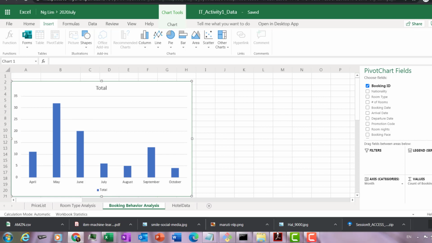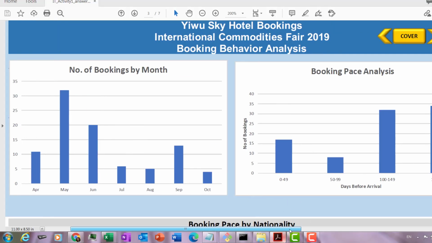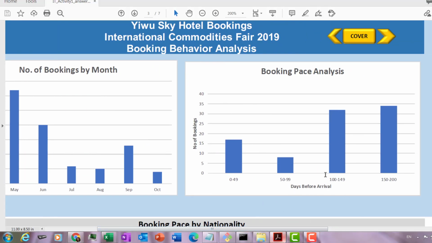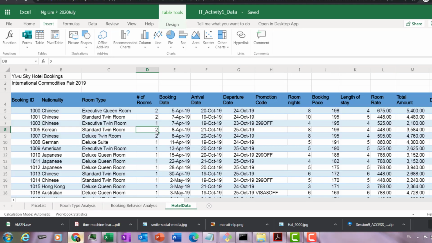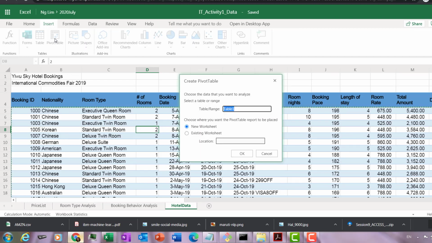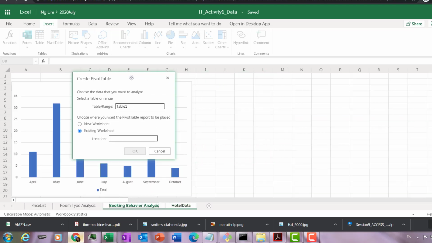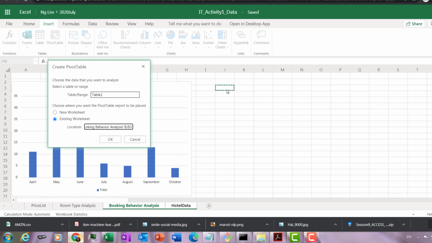Okay, so the second one is the booking pace analysis. So this one is, we're going to show the labels as the booking pace group and then the number of bookings. So again, I go to my hotel data, click on any single cell, insert pivot table. This time I go to an existing worksheet. I click the location box and then I go to my booking behavior analysis and I click somewhere here. So this is where I'm going to build my pivot table.